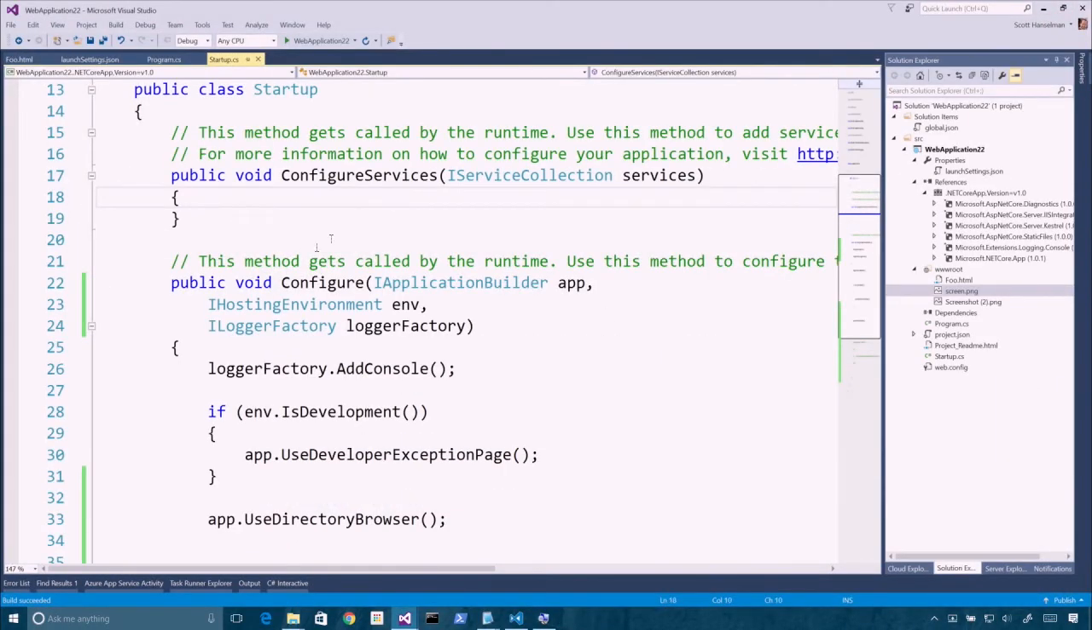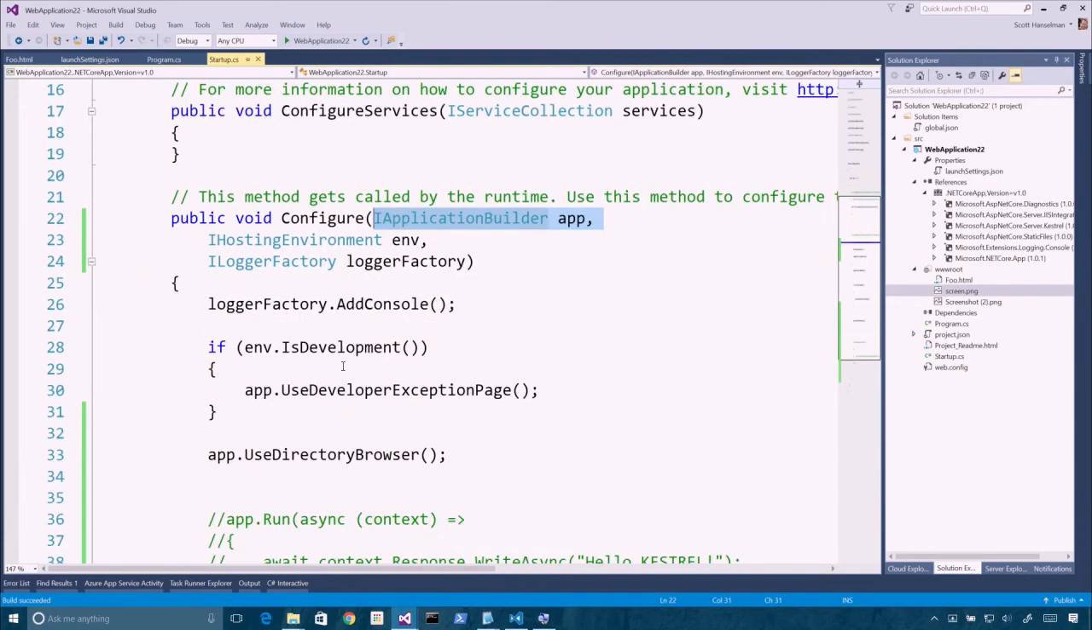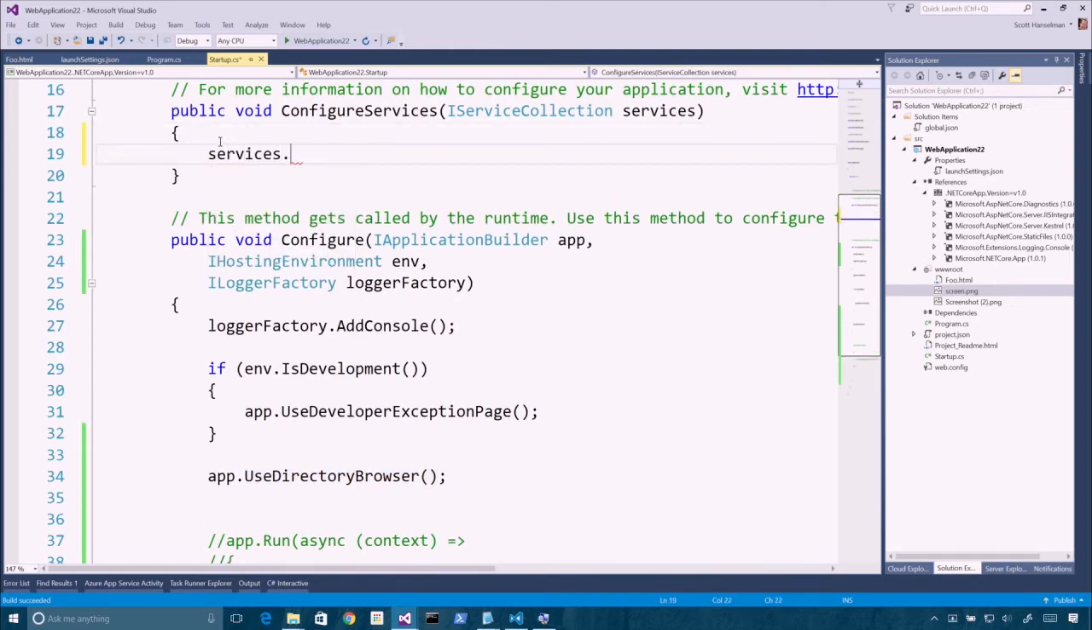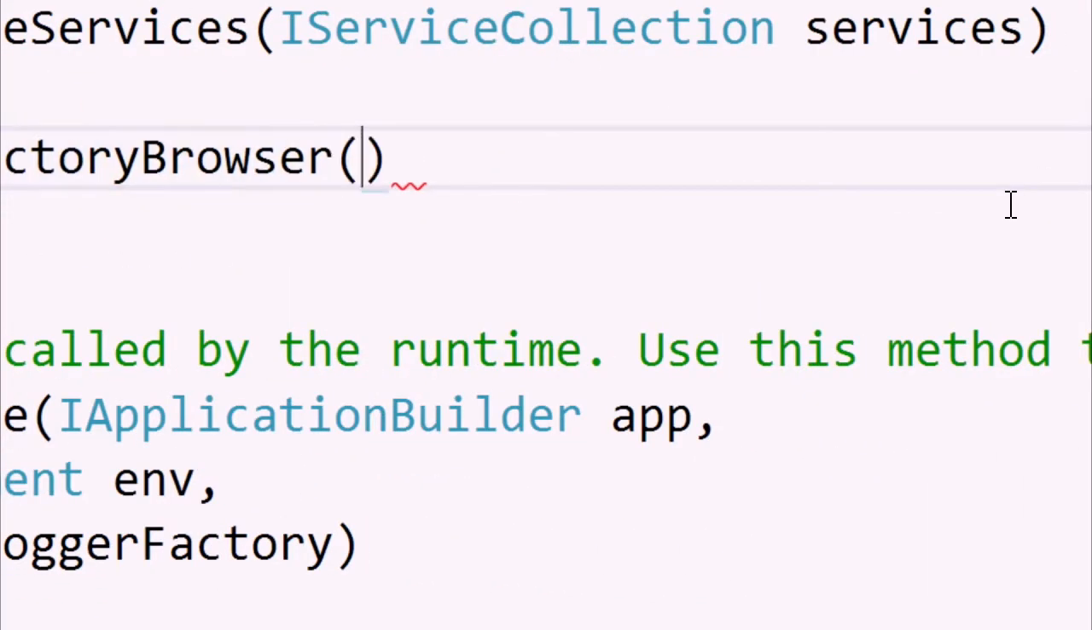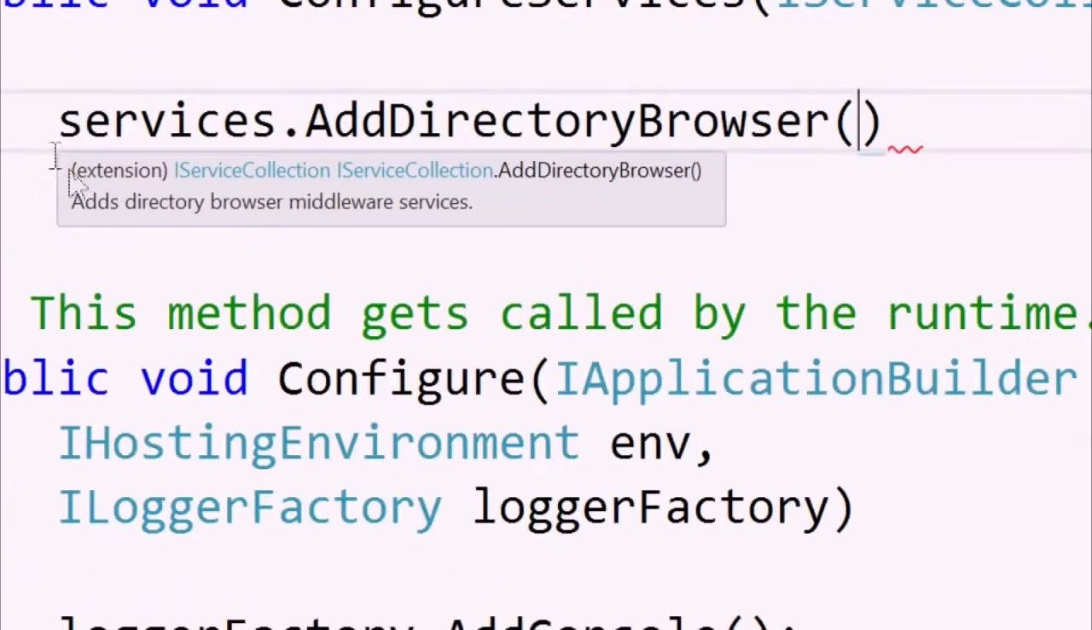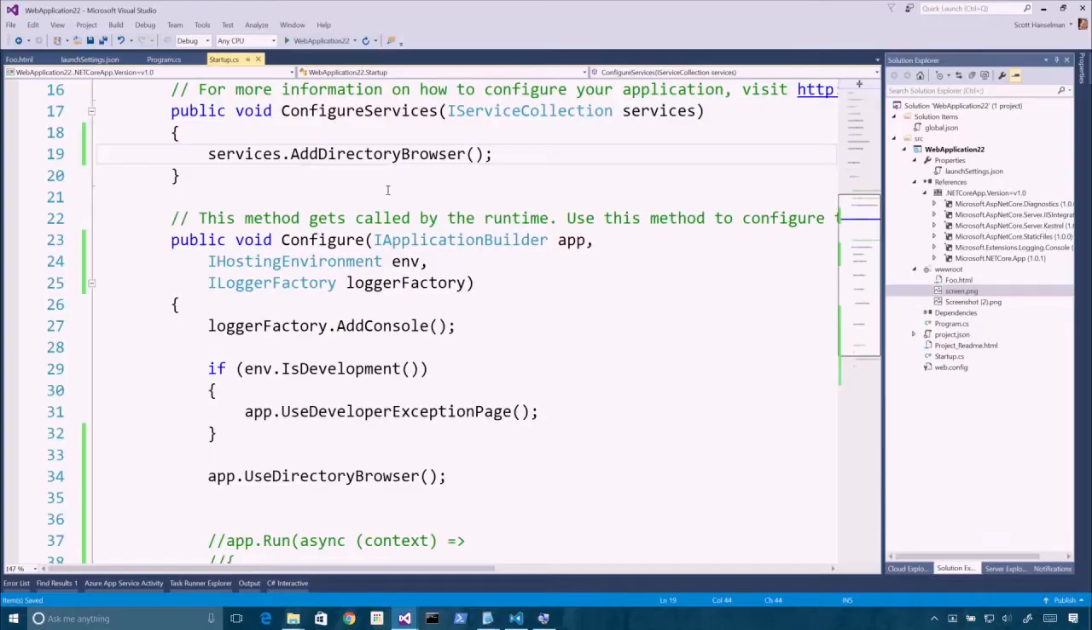So remember, there's configure, where we build up our app. Our apps use services that they pull from all over the place, but services have services that they use. So for example, this middleware directory browser has a service and some internal stuff that it needs in order to make HTML. So up here, when we say services.AddDirectoryBrowser, what this does is it adds the directory browser middleware services. It's basically saying these are all the things that are needed.